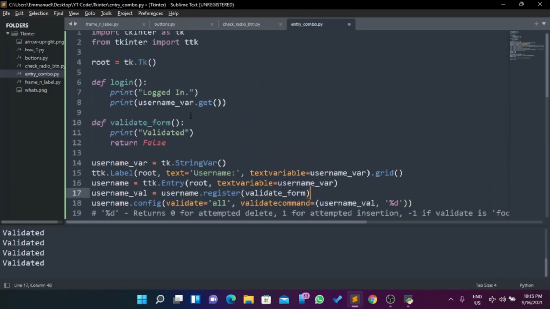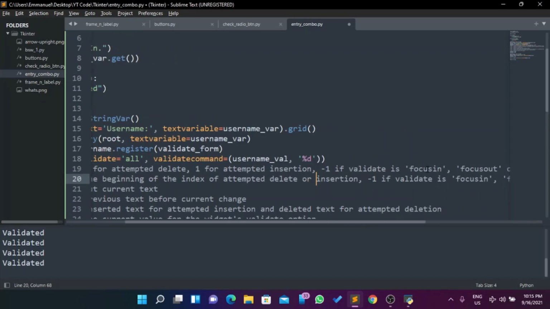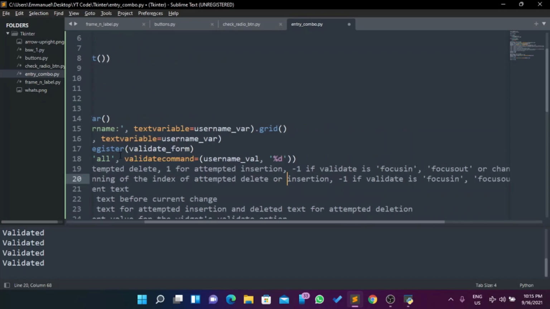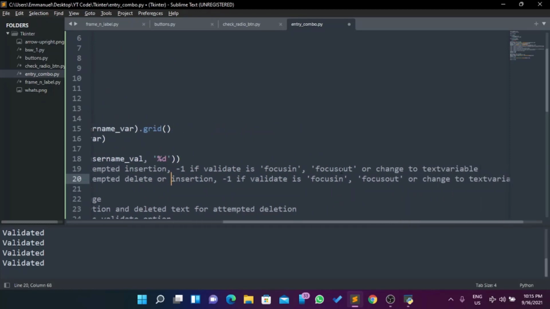Now I need to put something here to take that as an argument, because it's going to be passed as an argument to the function. It says D returns 0 for attempted delete. So if I try to delete anything from my entry box, it's going to return 0. So this is going to pass in 0 as the argument here. 1 for trying to insert anything, or -1 if validate is focus in, focus out. So if I set my validate option as focus in, focus out, it's going to return -1. Or change to text.